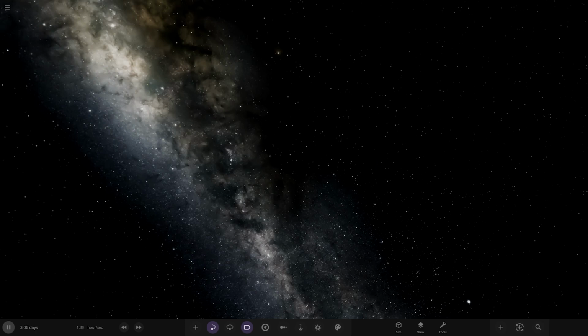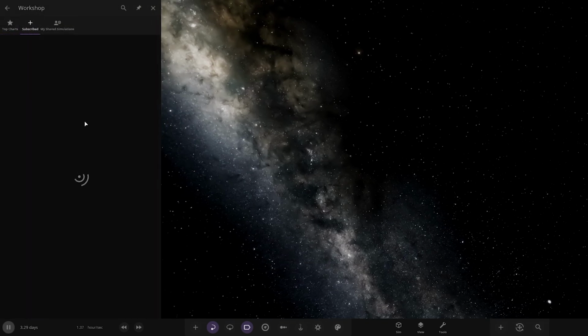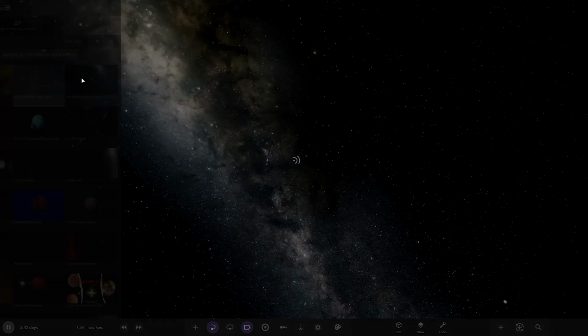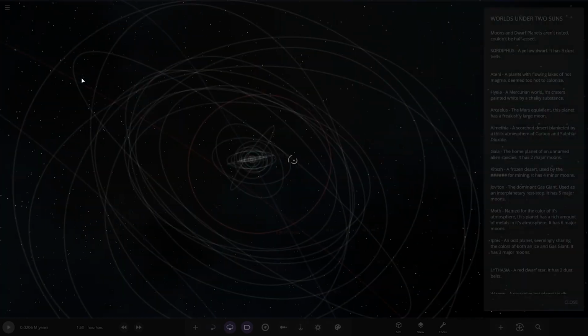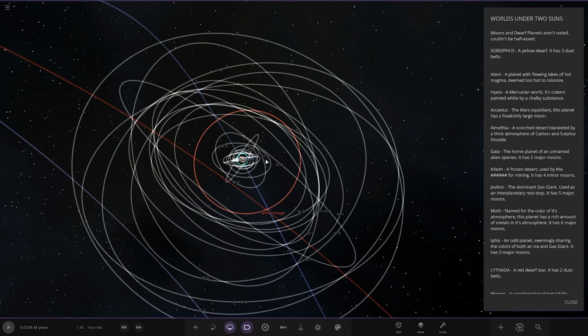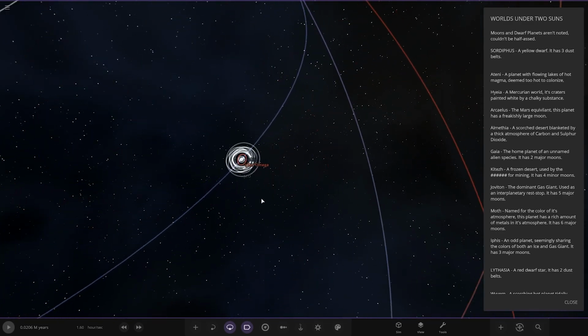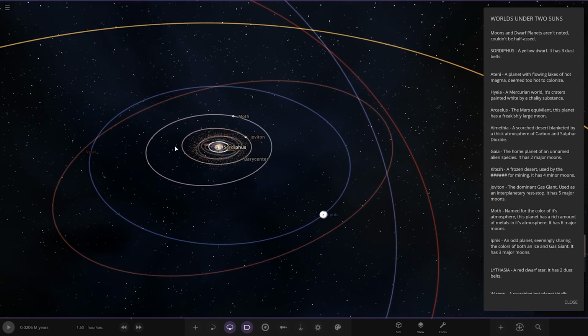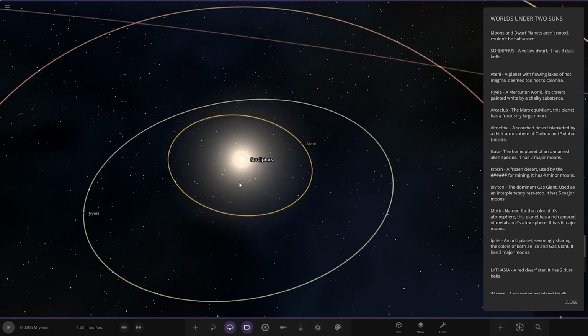So their system is called The World's Under Two Suns. So quite an interesting name here. Let's get it opened up and let's see what we have got here. Right, it's an interesting name, so let's see what's going on here. Right. Oh my god! It's looking pretty wild, isn't it? Oh yeah. Right. So, moons and dwarf planets aren't noted. Couldn't be half-assed. Right, so the star itself.